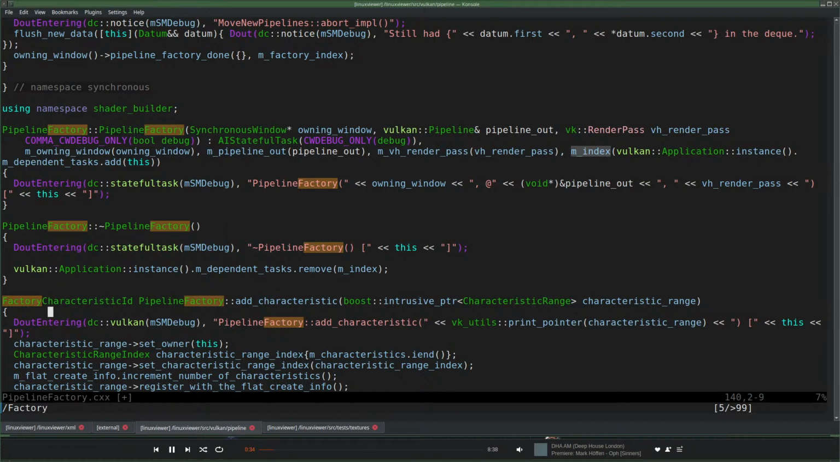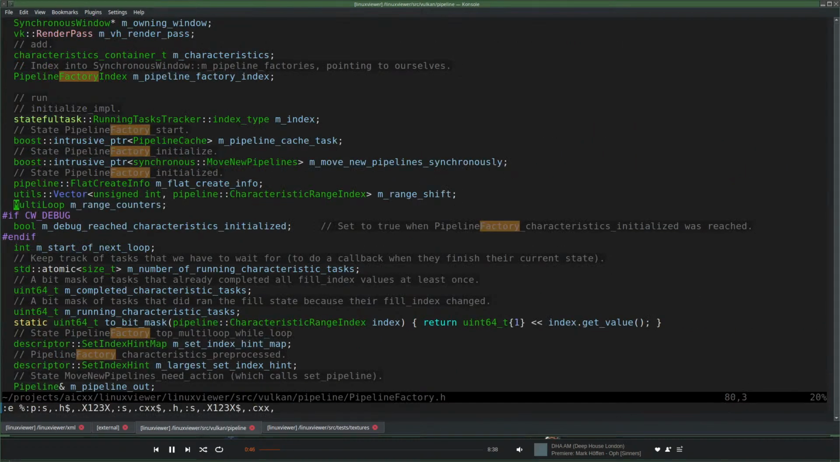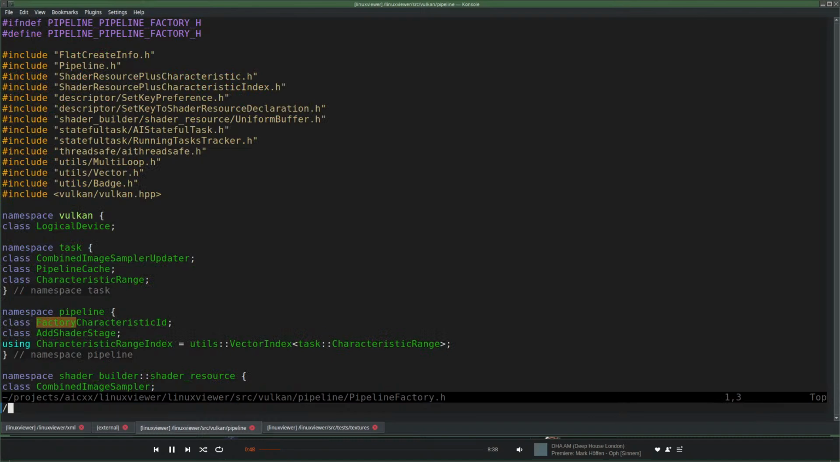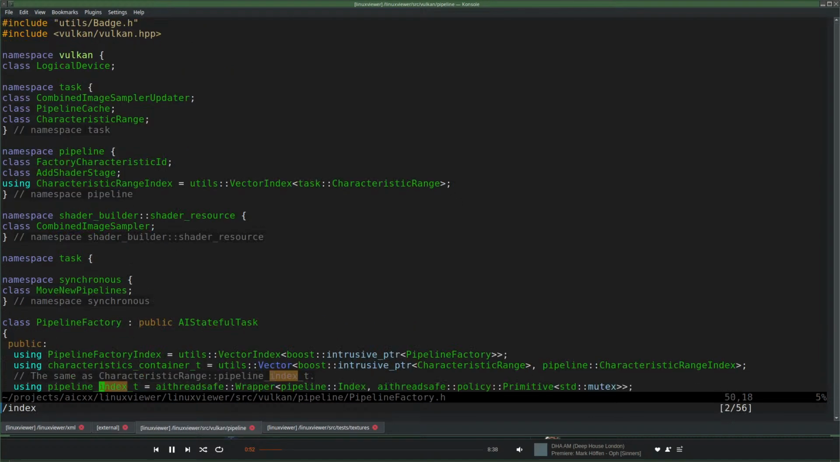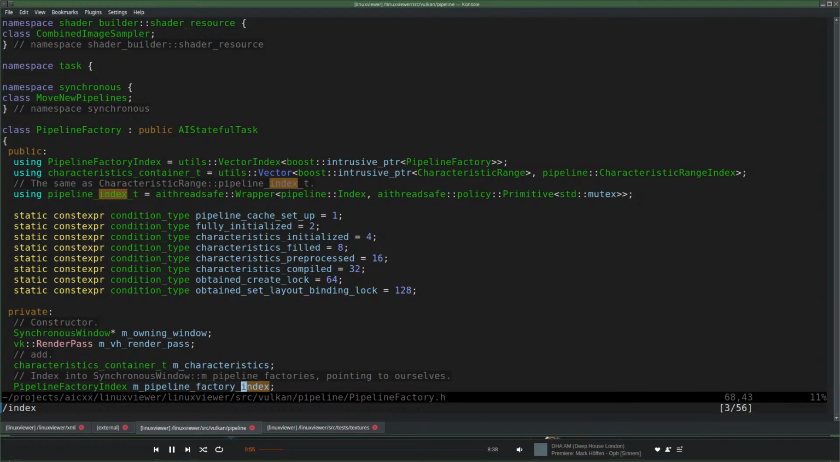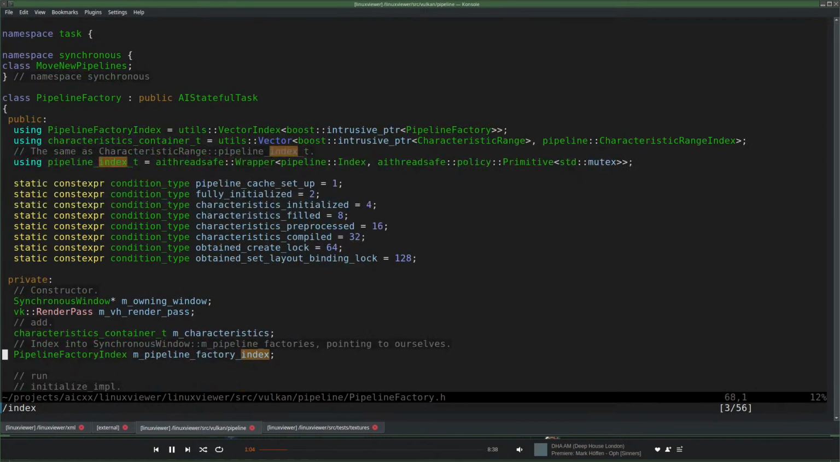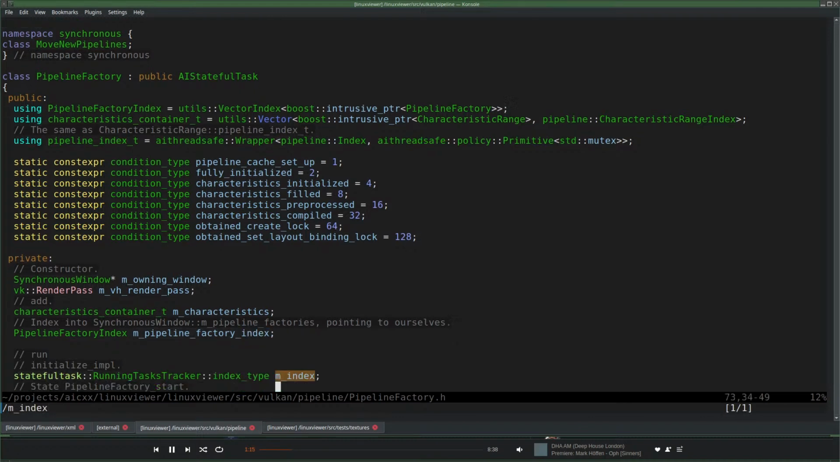Application instance M dependent tasks add this. That's a weird kind of initialization. So for, as a start, we begin here. And then we have probably something like index somewhere. No, maybe not. Index into synchronous pipeline factory pointing to ourselves. I think that's the one I need then. That is the one that I need. And the other one is just index. Yeah.